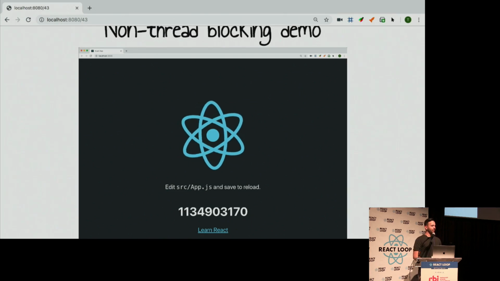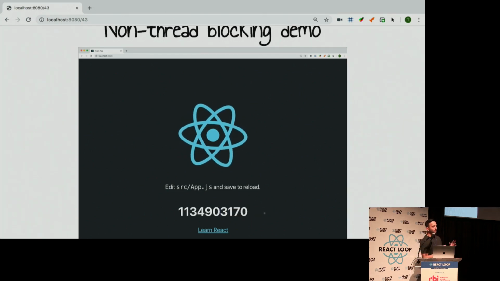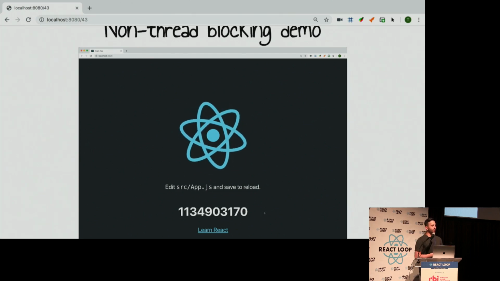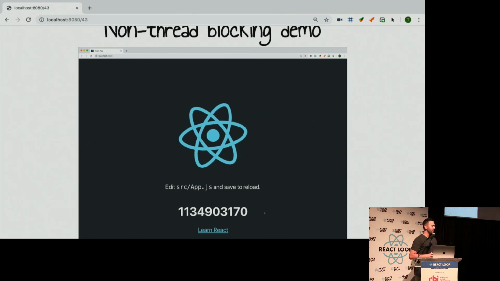And there you go. So we've got our Fibonacci sequence. It did all the work in the worker, and then once it figured it out, it said, here main thread, here's the response that I got for you.